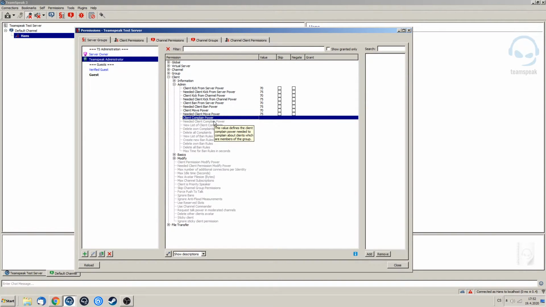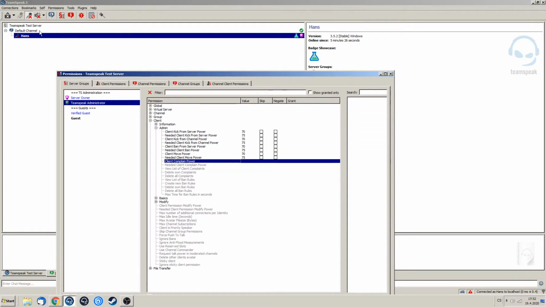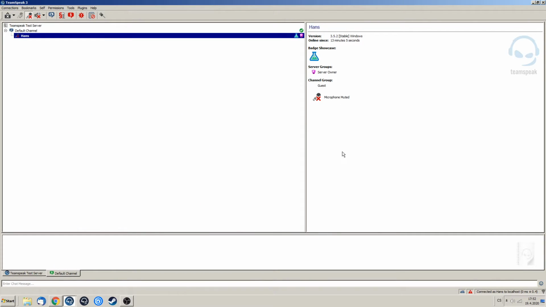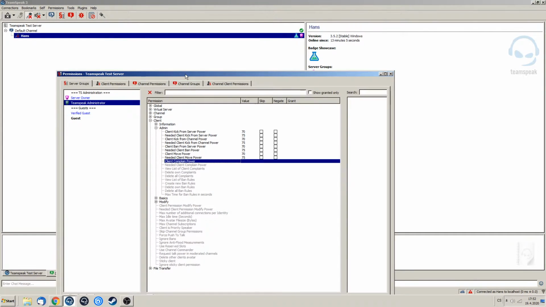Now, the complaint power is something that you definitely don't want on your TeamSpeak server, because complaining actually auto-bans people, and it's only making a mess, and you don't want that, so just leave it as it is. Same goes with all the complaints. List of ban rules, you don't need that. Usually set your rules by typing them in the default channel or something like that. Most of TeamSpeak servers are using this.